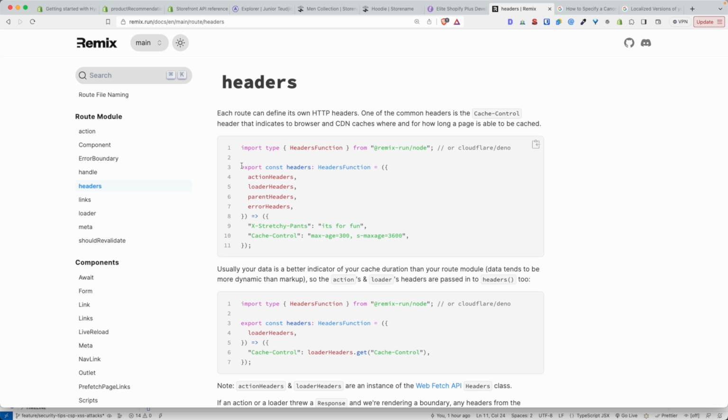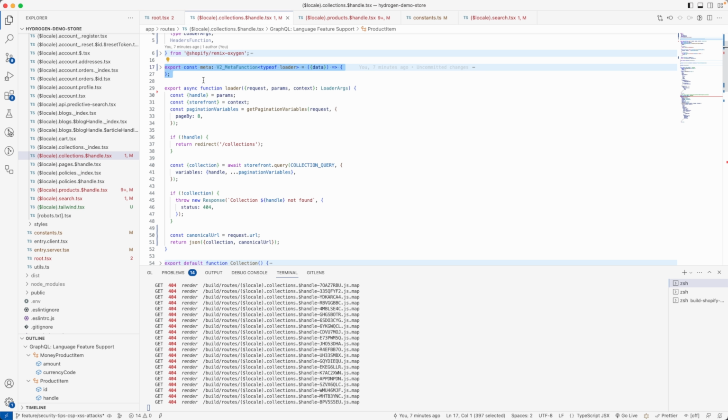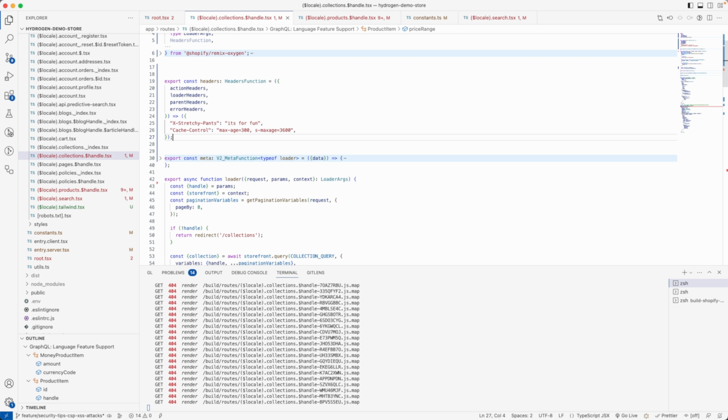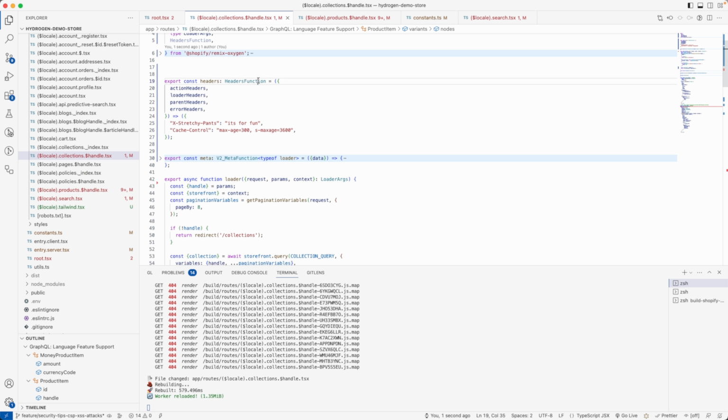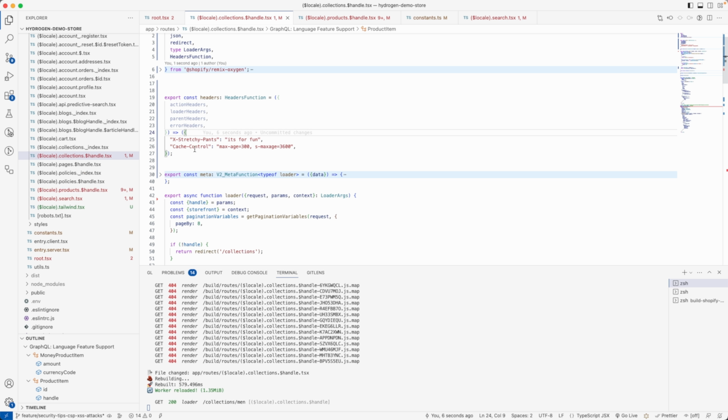Well, it's very simple. We just grab this thing here, the meta function, and the headers function, and I'm going to add it here just at the top. I've already imported this here, as you can see, from Shopify Remix Oxygen. All we have to do is return the headers we want. It works very much on a key-value basis.